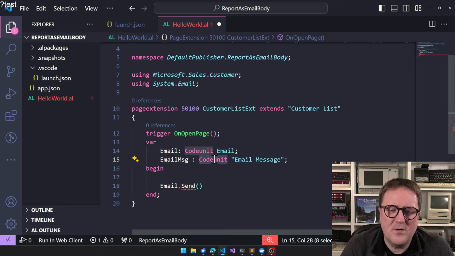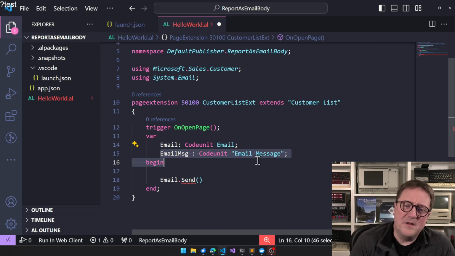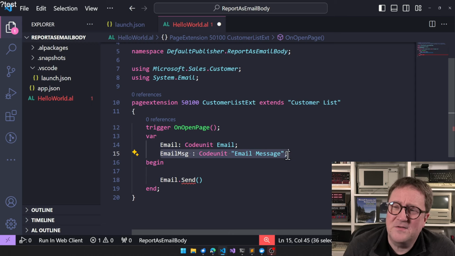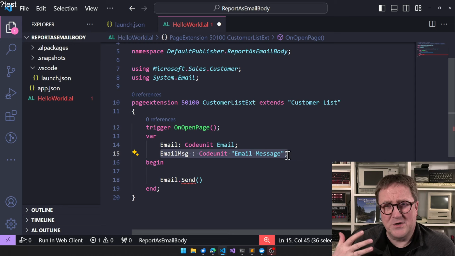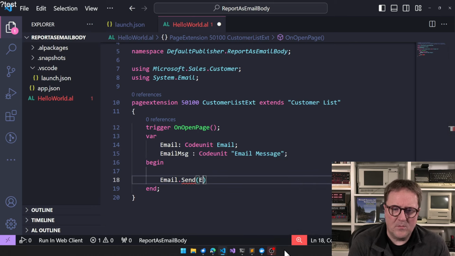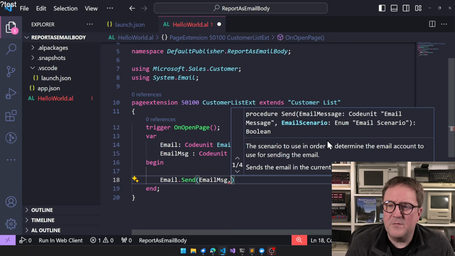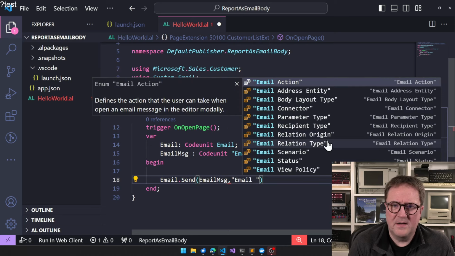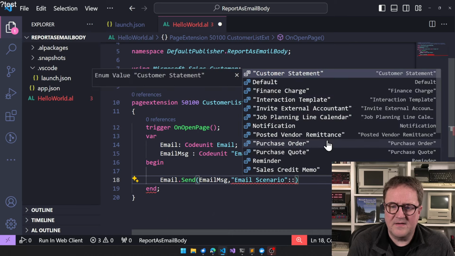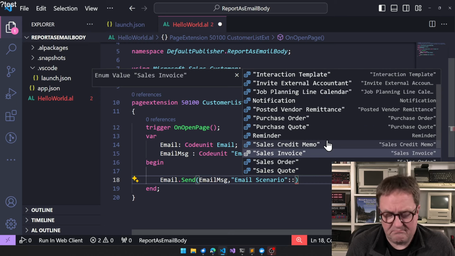Sometimes people get confused about what a code unit actually is, because I just said that it was kind of a code library. That's mostly the case with the one called Email, but the one called Email Message is more like an object. So this is a message, and the message has functions and data and so on. Anyway, we can pass the email message as a parameter here. And then we can put an email scenario and select the scenario we want to use, which could be Sales Invoice, since I want to send an email with an invoice.